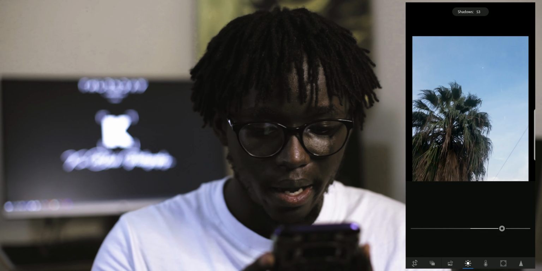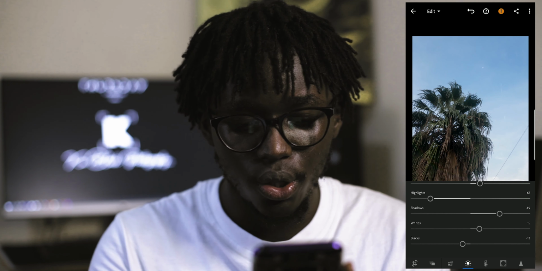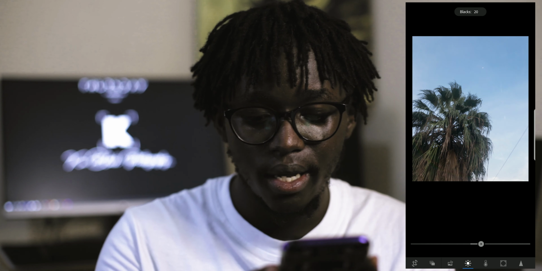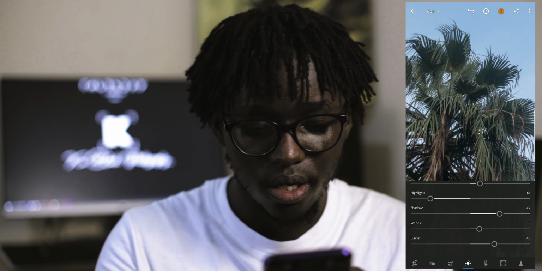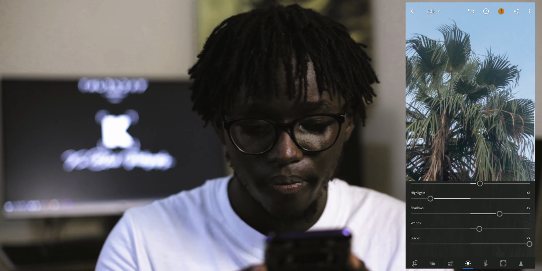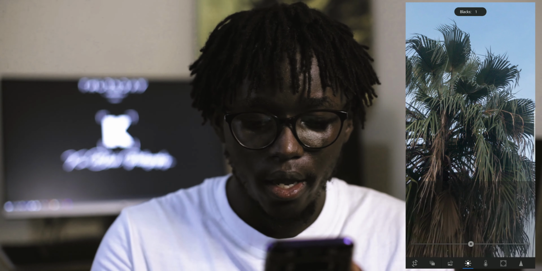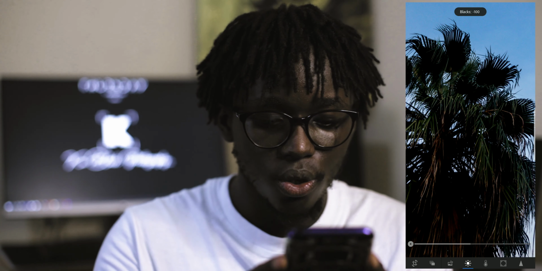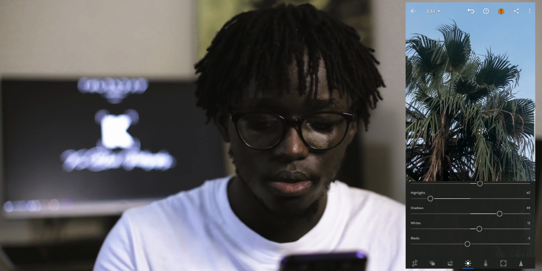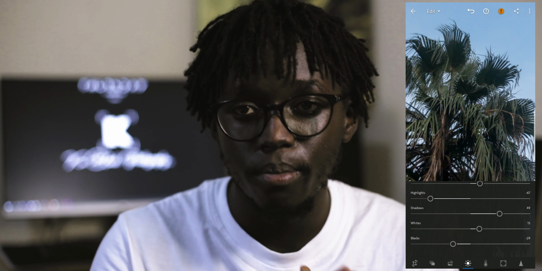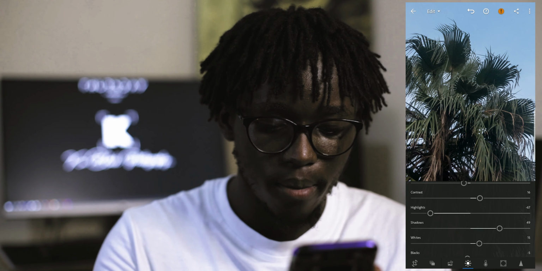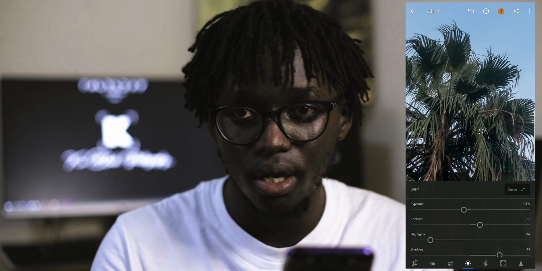You can also play with the blacks. If you bring down the blacks, it means you're crushing the blacks. You're making it darker, and when you raise it, you're making the blacks lighter. Like you can see here, if I increase the blacks, there's no more darker points in the picture, and if I decrease it, you can see that the picture is getting darker. So let me just leave it on 0. To move it back to 0, you have to double tap and it'll be back on the initial point.